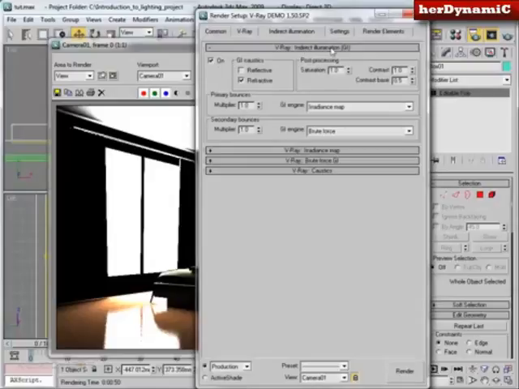In V-Ray it's indirect illumination. You can see in brackets there is a GI option also. So switch on the GI effect, and we have two options for controlling the GI. One is primary bounces and the second one is secondary bounces, and we have these methods to control the GI. So I'm choosing irradiance map as my primary bounces, and for my secondary bounces I'm taking light cache.